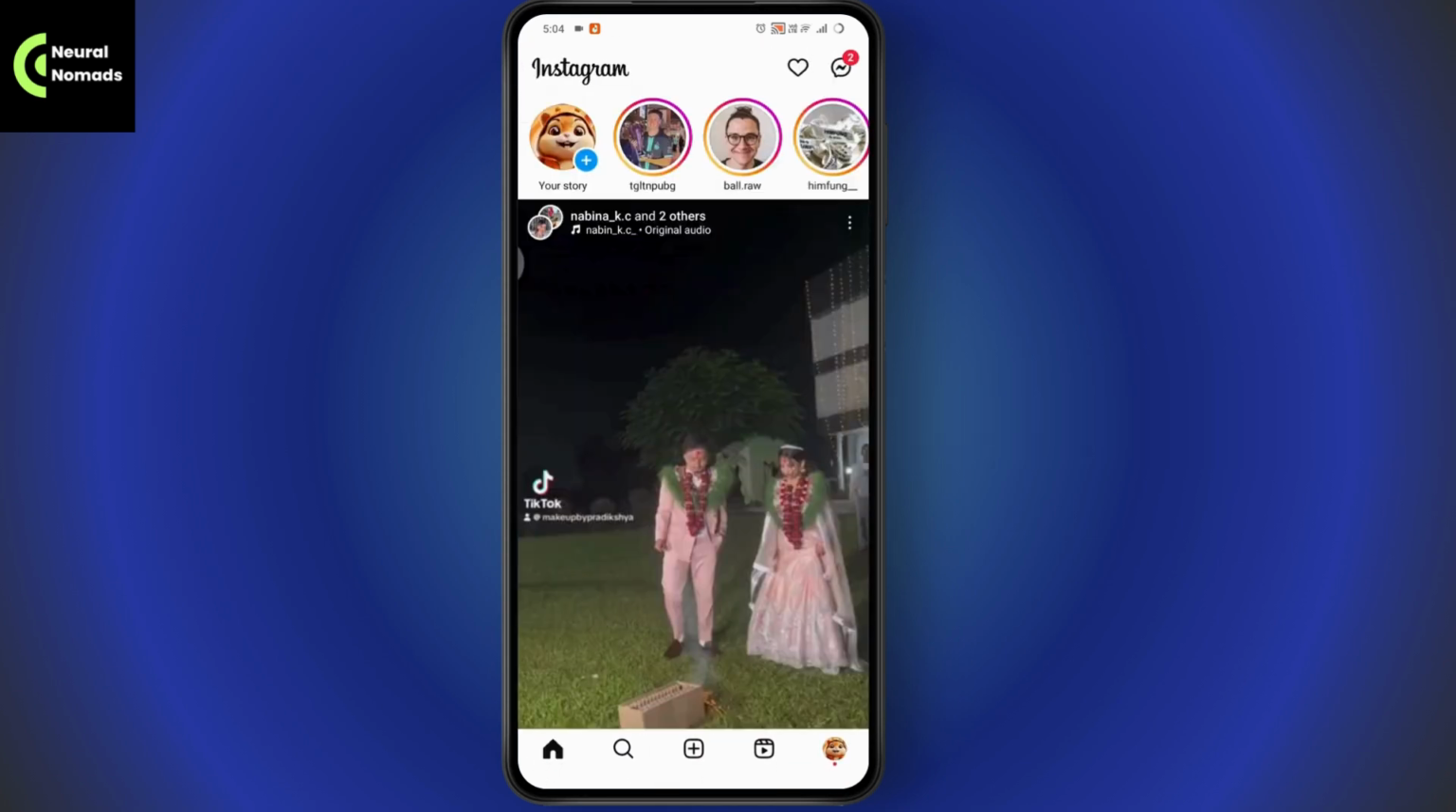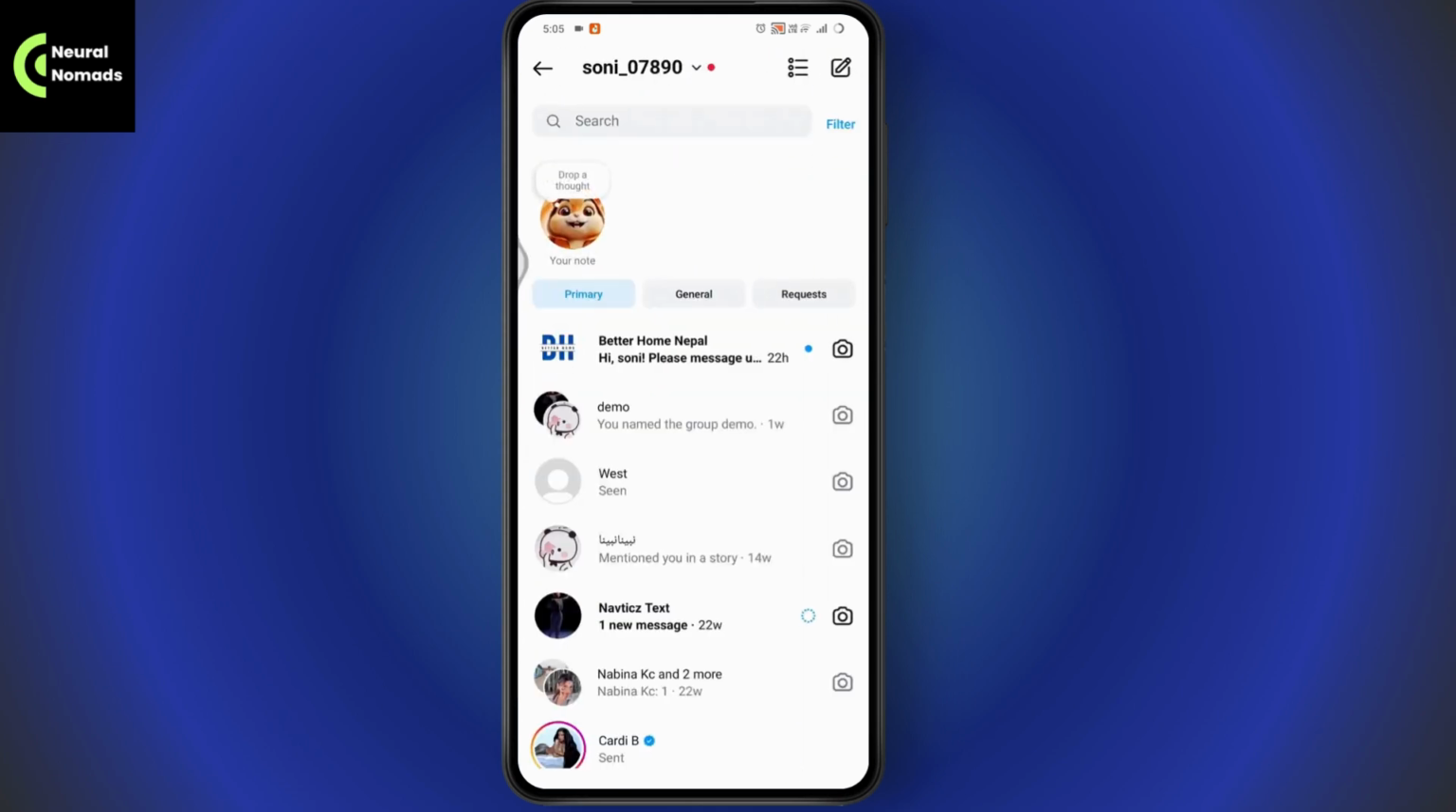Once you've reloaded, now you can go back and then go to the messages section. Now under messages here you will have the primary, general and request. So that's how you can get it.